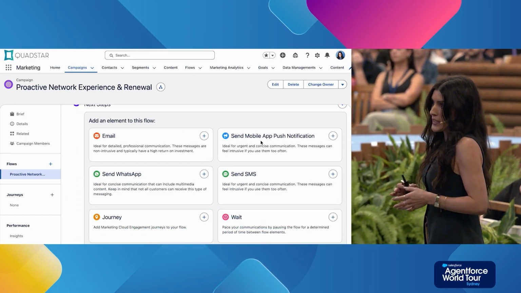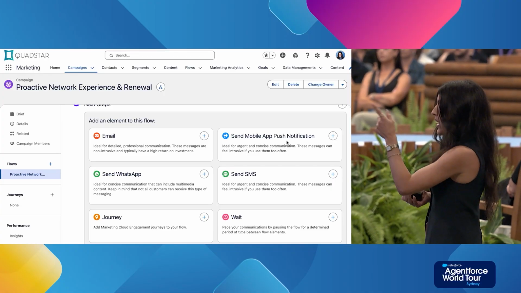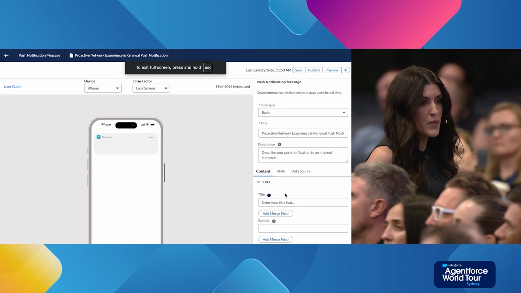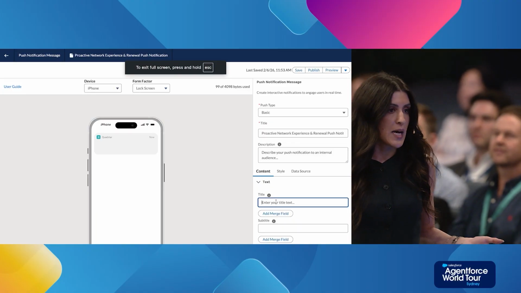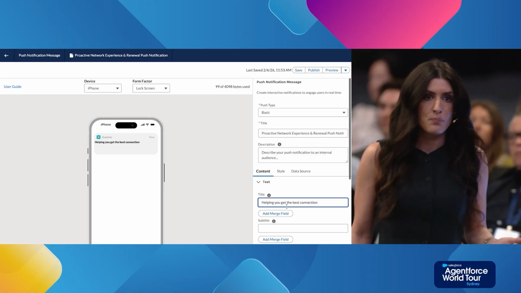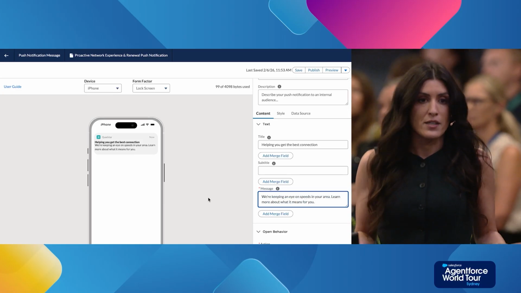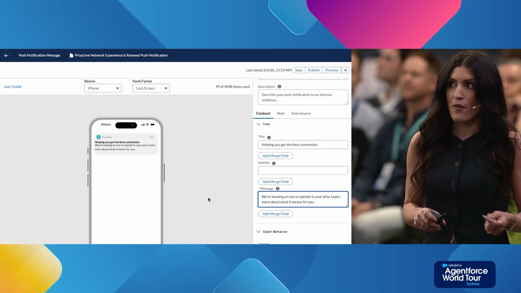So app engagement is a priority for Quadstar, and we're going to go ahead and send them a new push notification. We're taken straight to our content builder, and here we can, in a couple of steps, go ahead and create this new message. It's all done in one platform. We're ready to send our push notification and get this campaign live.